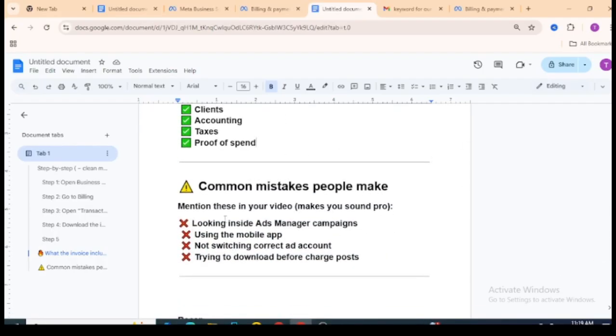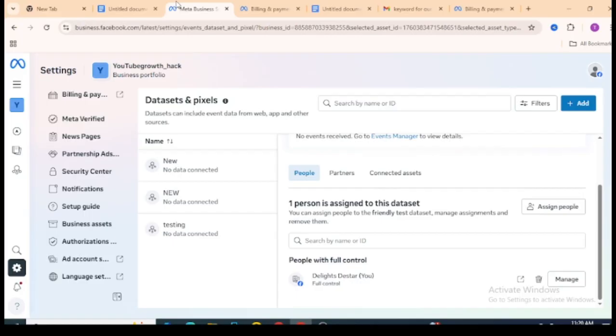So, common mistake people make. I wrote down something to mention in my video. It says looking inside Ads Manager campaigns. If you want to get where your download invoice is, you should not come to where it says ads campaign. This is not where it is. Let me show you where the ads campaign is so you will not make any mistake. Let me show you.